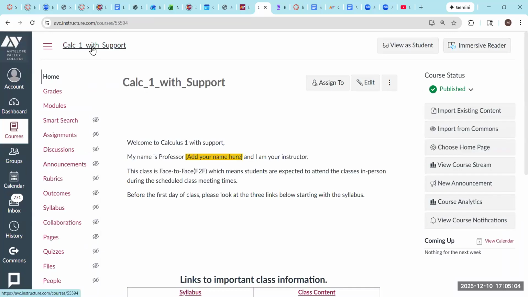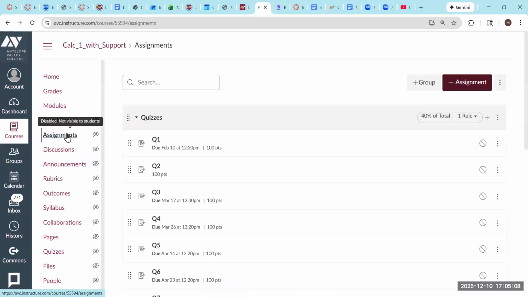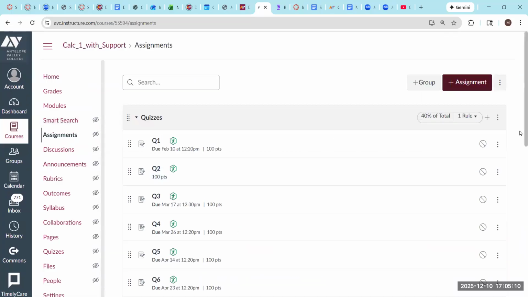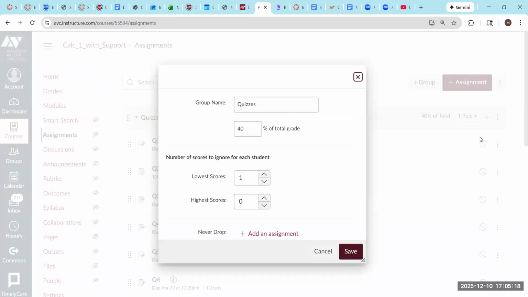So let me just go to the assignment. Say you want to change those weights. You can see here's the quiz category, the first one. And currently I have it, so if you want to adjust this, click on the three dots and click on edit. So you can change the percentage up here. I've also programmed it so it's going to drop the lowest quiz score. So if you don't want it to drop the lowest quiz score, you could put 0 there and save.